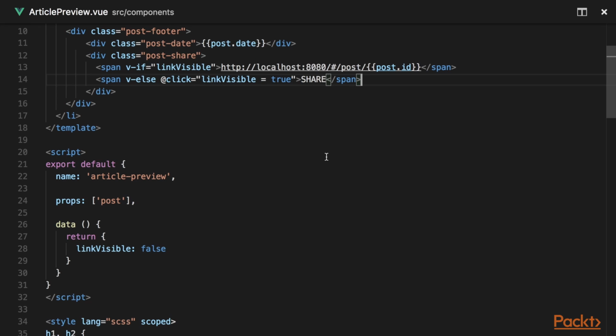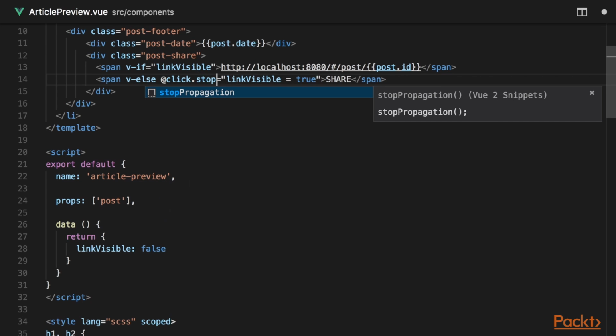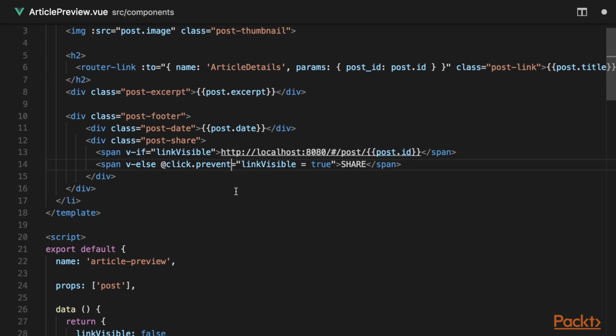Events in Vue can also have different event modifiers. For example, we can use a dot and use the once modifier. In this example, this event will be handled only once, and then the event listener will be detached. There's also the stop modifier for stop propagation, and prevent to prevent default. For example, let's see how the prevent modifier works.